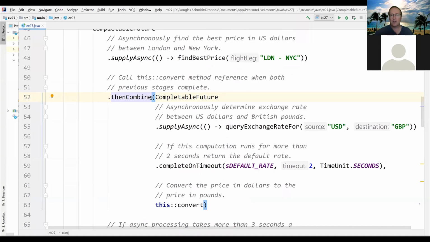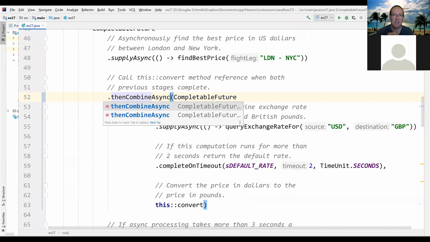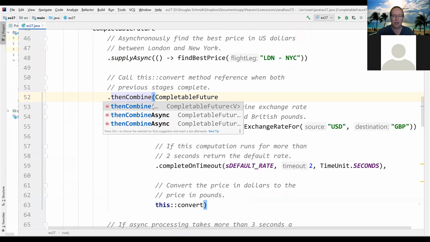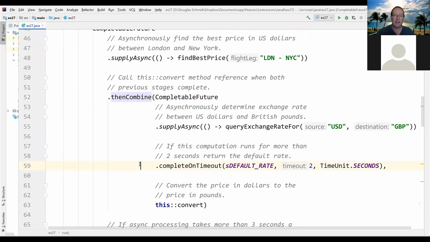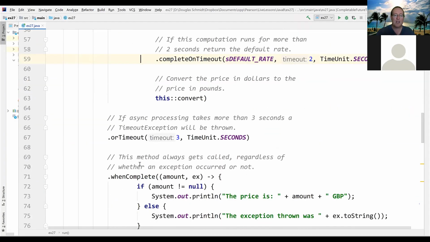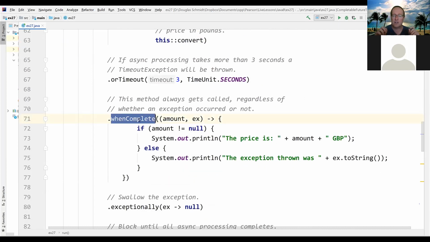If you want to make this even more asynchronous, to really make sure nothing's waiting, we could make this a thenCombineAsync call, which will most likely ensure that the convert operation runs in its own thread. It's probably overkill to have convert run in its own thread, of course, because it's such a fast operation. But if it was a longer running operation, that would be a way to make it even more concurrent. So whenComplete doesn't actually handle the exception. The whenComplete method in completable futures is very much like the peek method in Java streams. It's simply called.